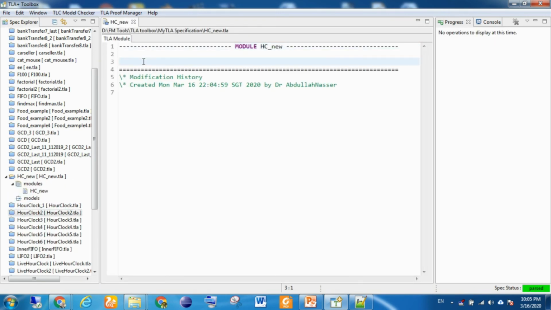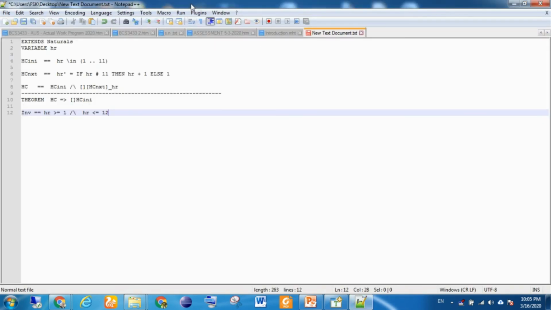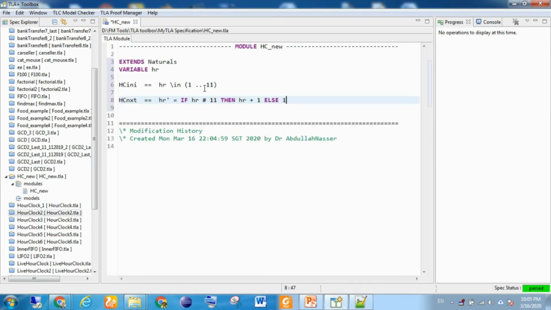So your page will be something like this. The editor will look like this. Now you should write your specification here. I already copied it to save time. So here is our specification. As we see, we have the initial value, we have the next value, and then we can run.